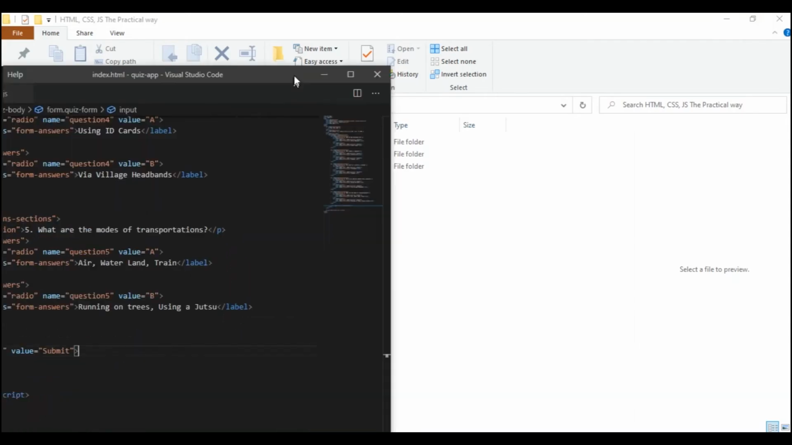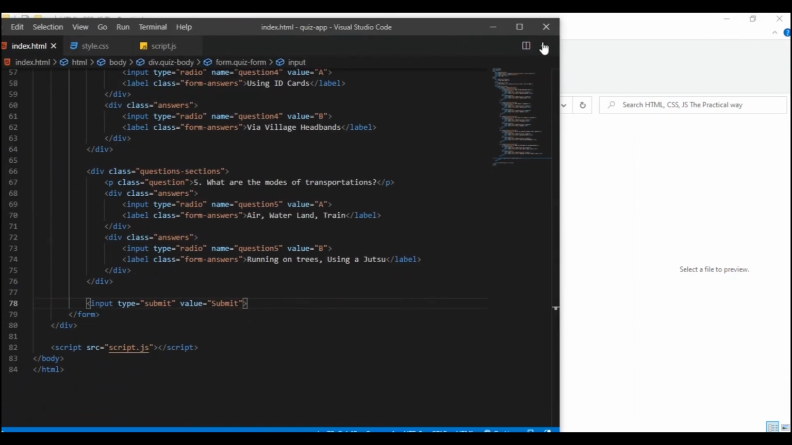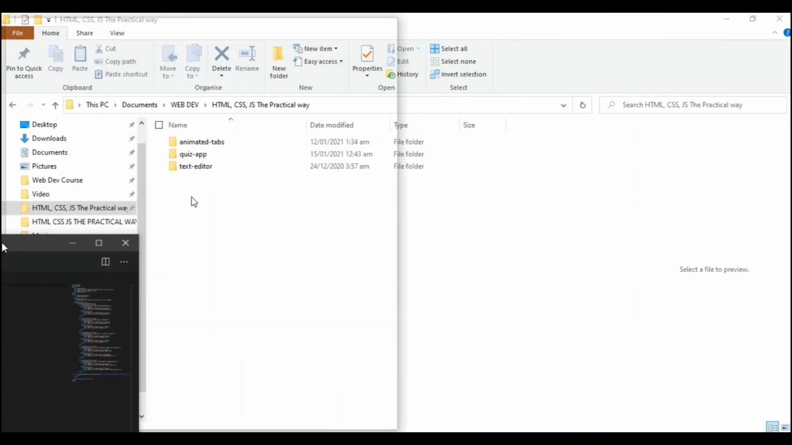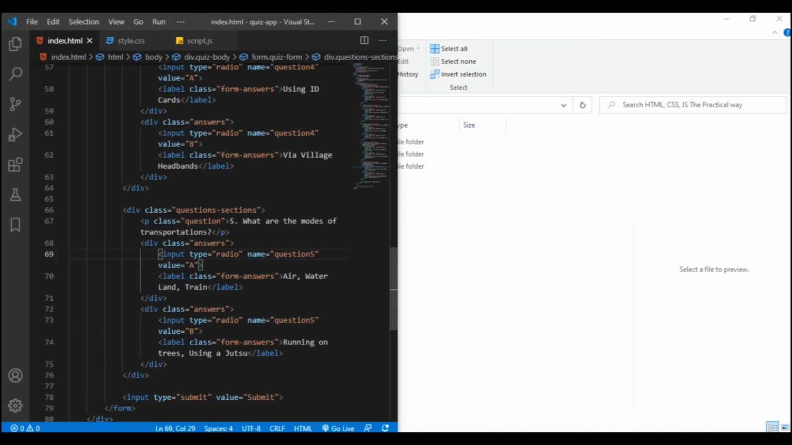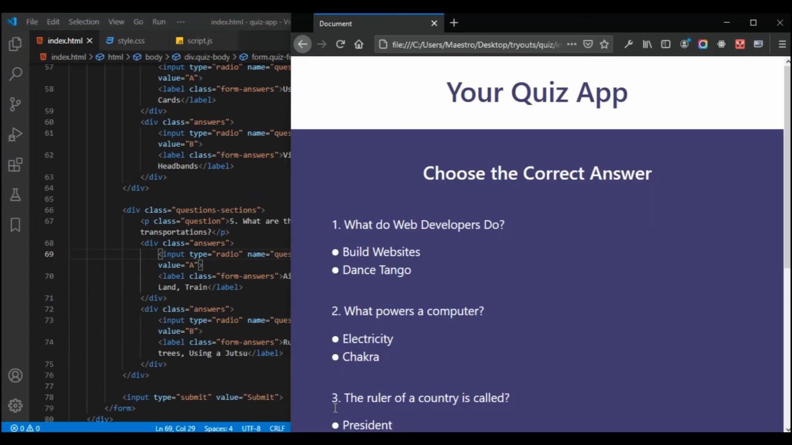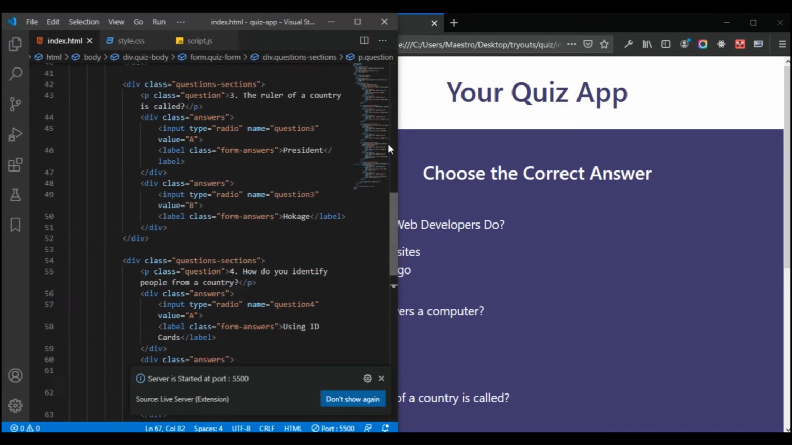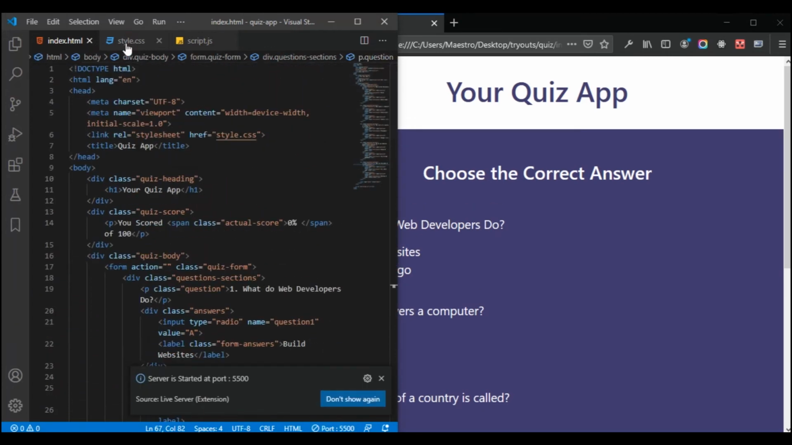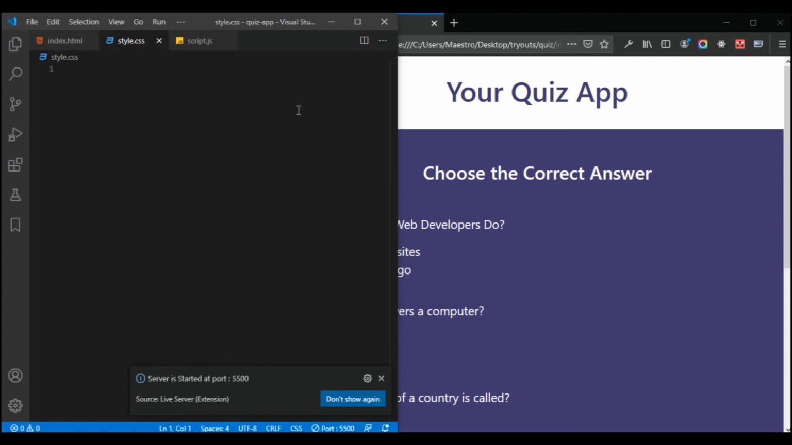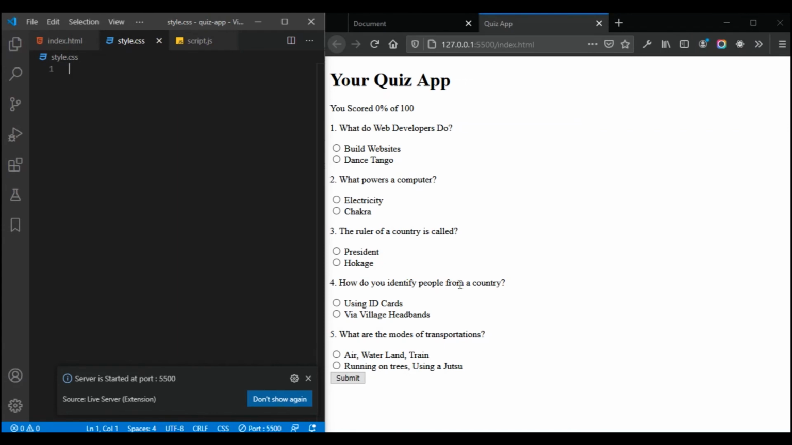Okay, so what I'm going to do is resize this. Let's bring this here, and then I'm going to go live, open my live server, to add my CSS file. Okay, so we have things set up, and this is the submit button, and this is the skeleton of our app. So let's get started with the styling.